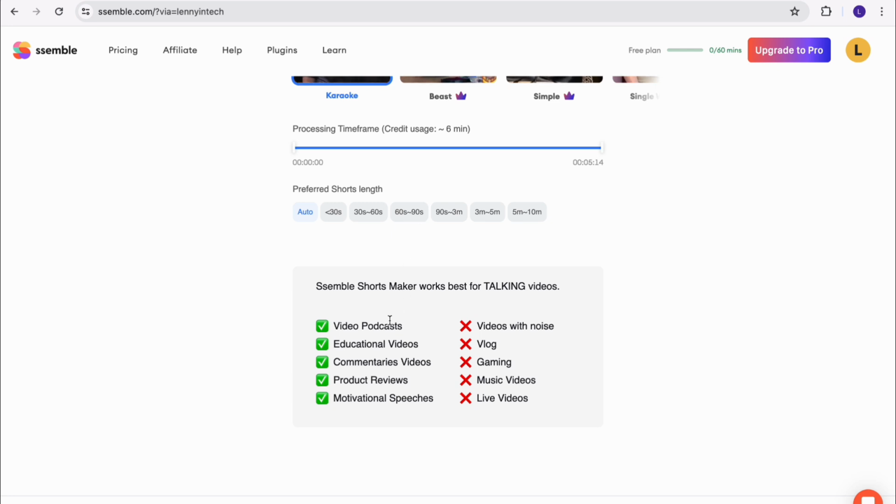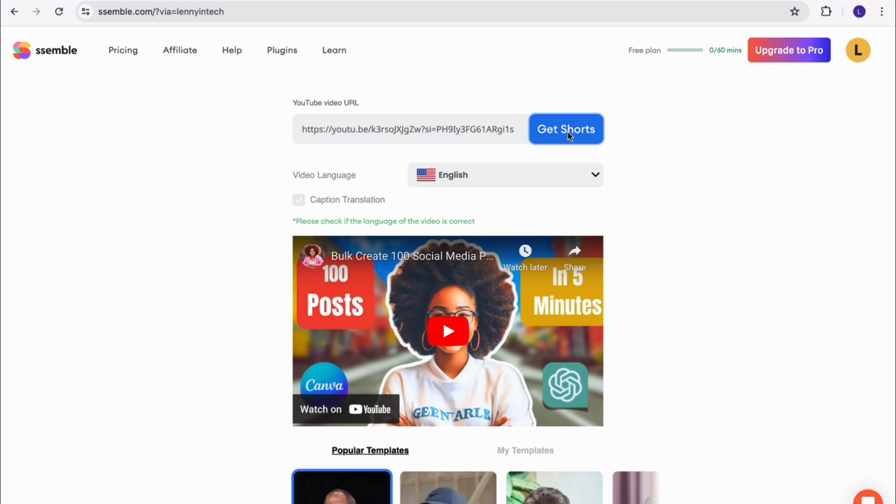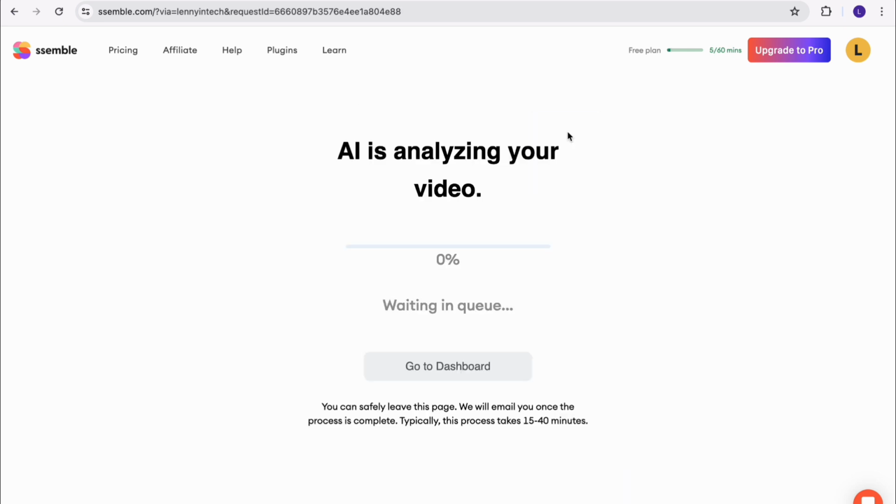Now, the next step is to click on Get Shot. As I always say about AI, it does take a while to generate, but the good thing about Assemble is that once it's done generating, it's going to send you an email in your inbox so that you can come check it out. So you could navigate to a different page, or keep writing your content, or do something else while you wait for it to generate and analyze your videos.